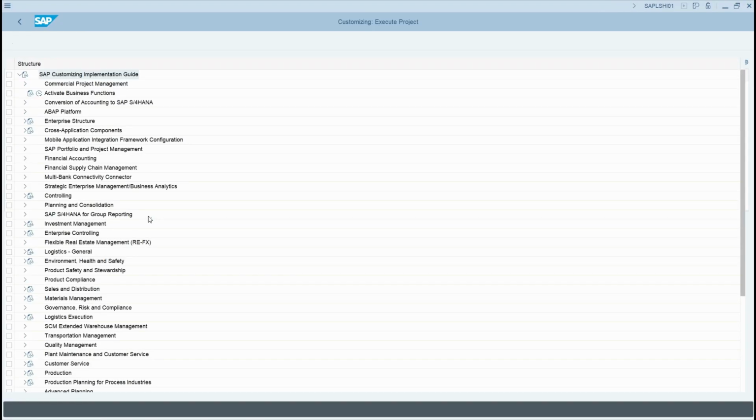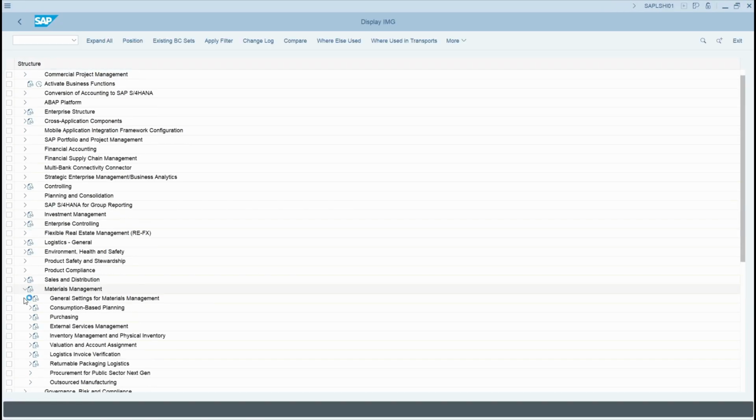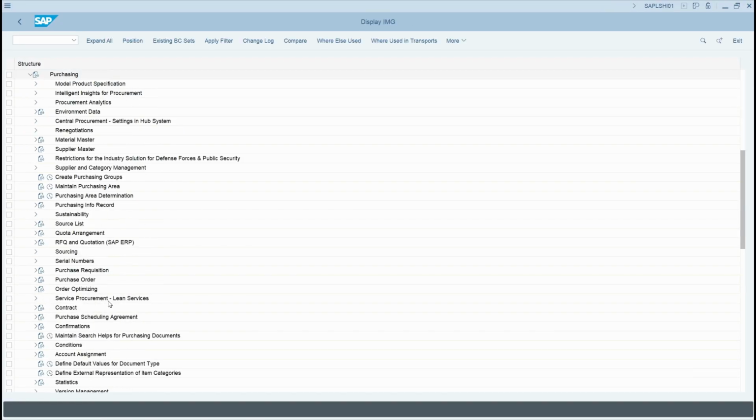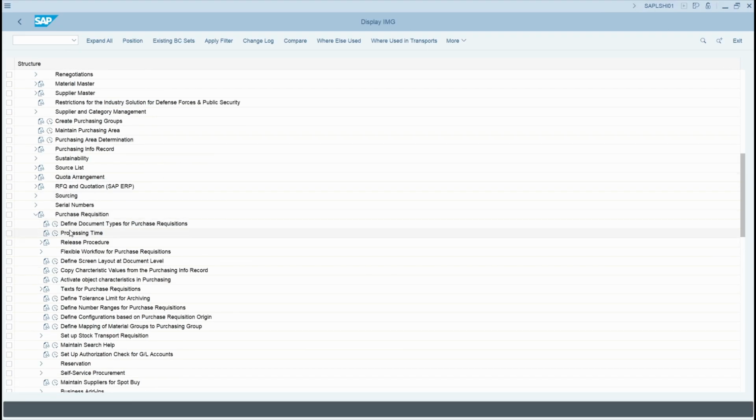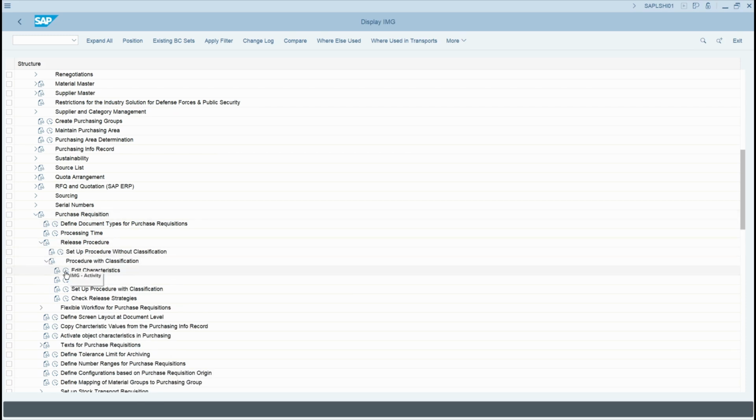On here, under materials management, we have purchasing, purchase requisition, and under purchase requisition, release procedure. First we can set up the procedure without classification. Like I said, this is specific only for PR. It cannot be used for the other purchasing documents, as it is set up on item level.